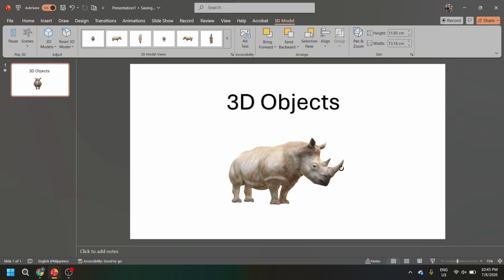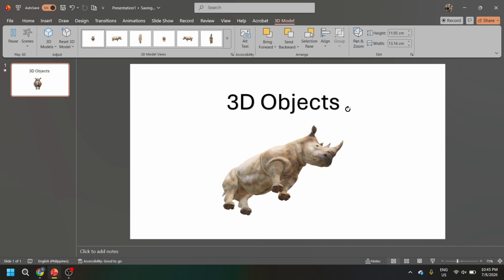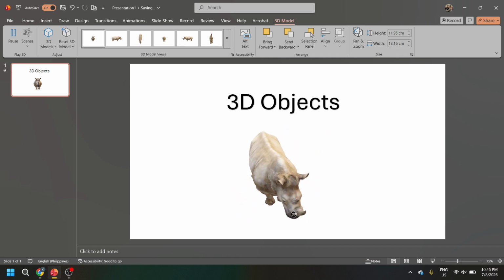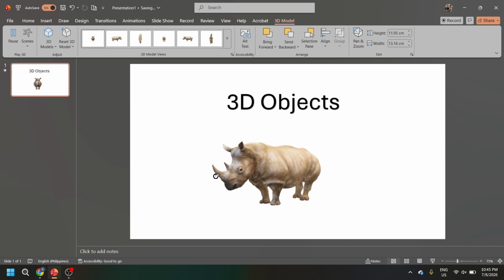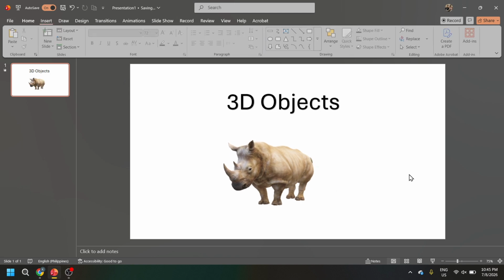One of the best things about 3D models is that you're not limited to a flat image. You can adjust the angle to show the most useful or visually appealing view. This helps the object look more realistic and can make your slide feel more dynamic. Try rotating it gently until it complements the rest of your layout, and that's it.